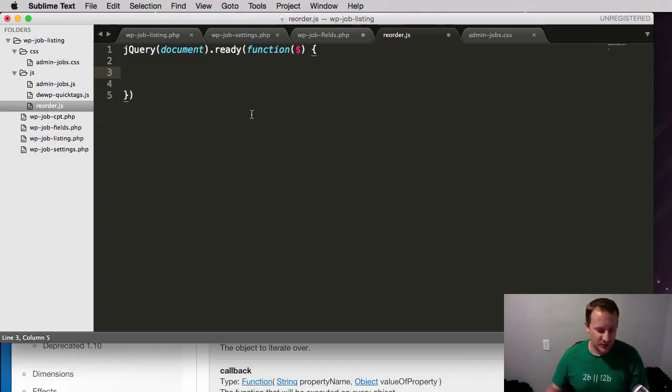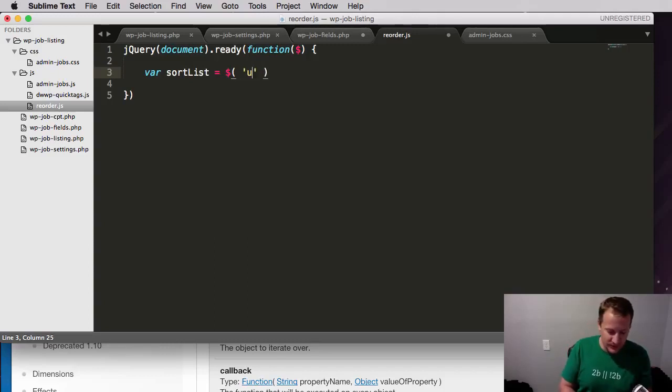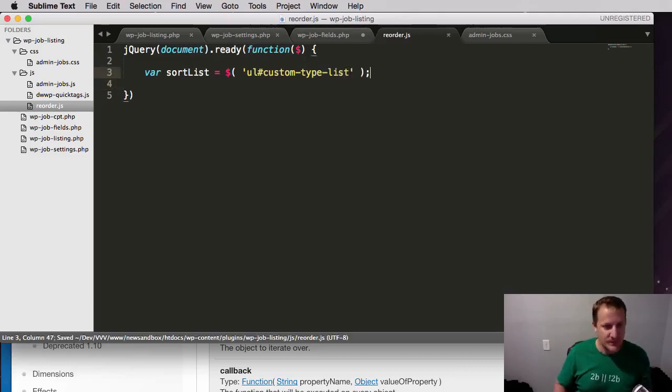And what we're going to do, the first thing we're going to do, is set a variable called sortList. Again, this is just a name that I came up with. And we're going to make that equal to $, UL, and then it is custom. I'll explain this in just one second. Custom type list.